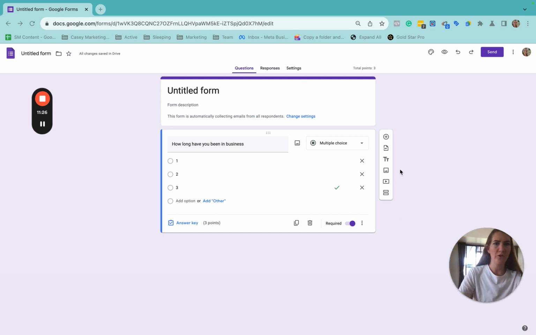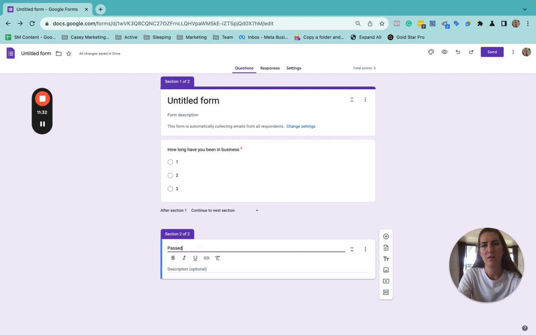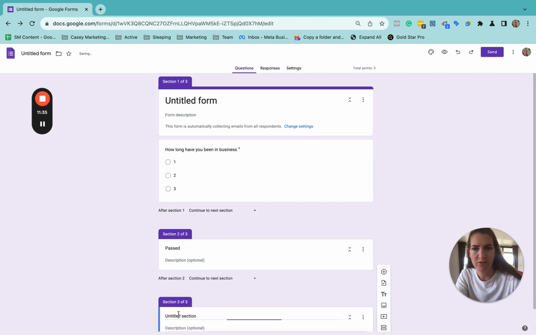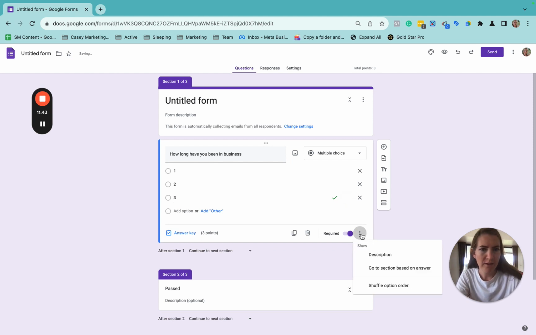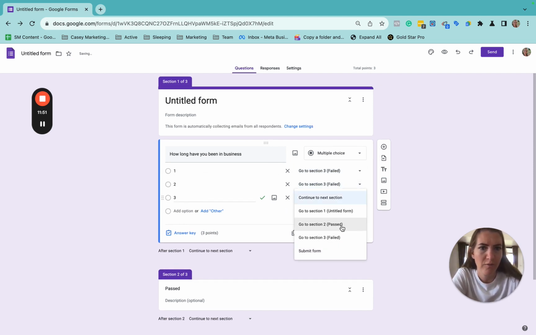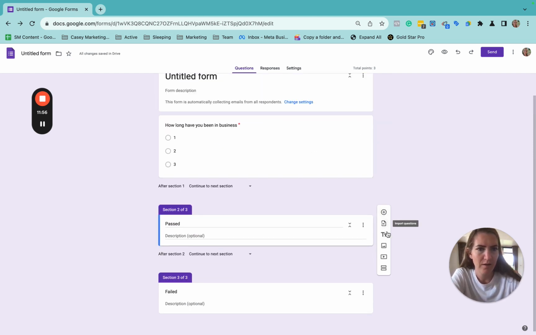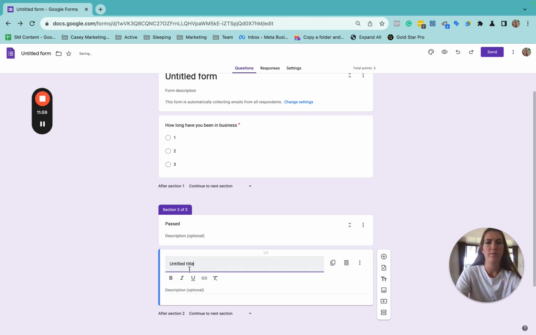Okay, then what I'm just going to quickly show you is I'm going to create a section. Passed. I'm going to create a section. Failed. And down here I'm going to say go to section based on answer. So 1, I'm going to go to failed. 2, I'm going to go to failed. And 3, I'm going to go to passed. And then in here, I'm just going to put some, hi, you have passed, click here to book a call.